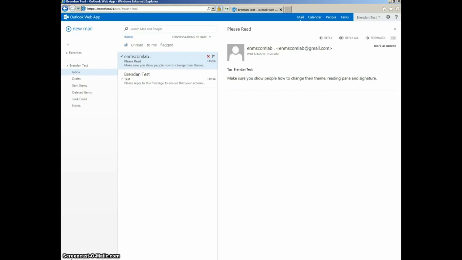So let's start off with the reading pane, the functional things. By default, the reading pane is set so that whatever message is selected on the left side, the content of that message will show up on the right side. So change messages, and you see the message shows up differently. So let's talk about how to change that.